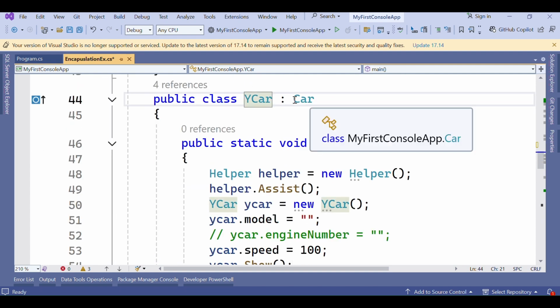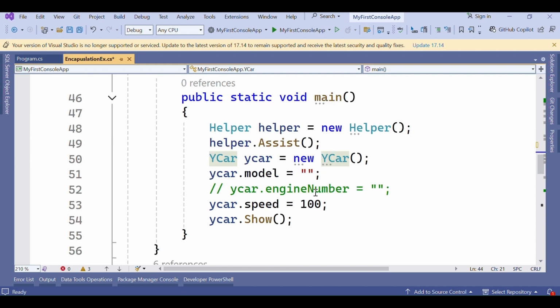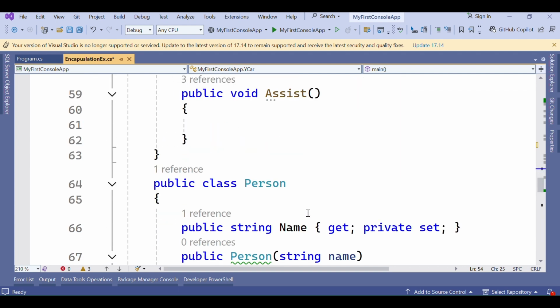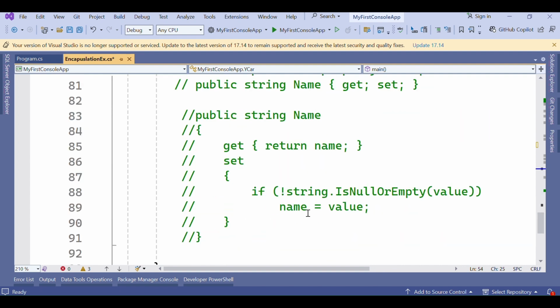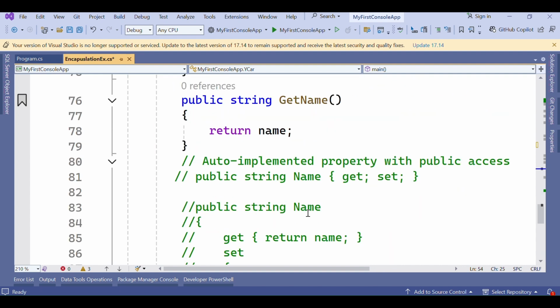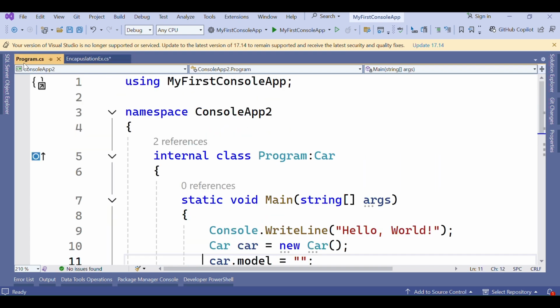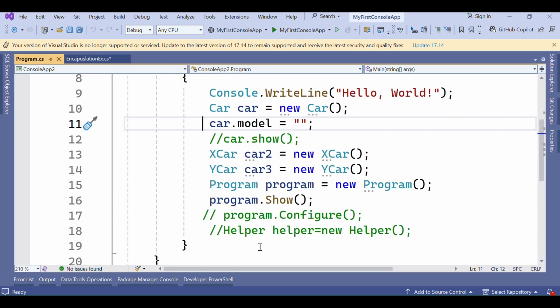Y car is a child class or derived class from the car class. There also we can access this show method. Wherever we want, we can access it, but not outside the project.